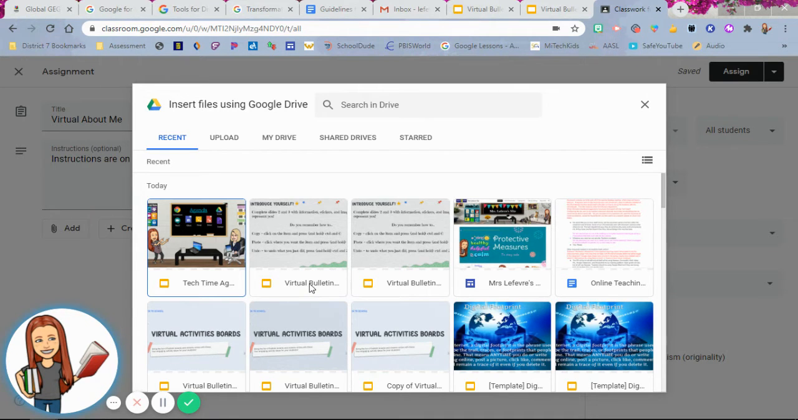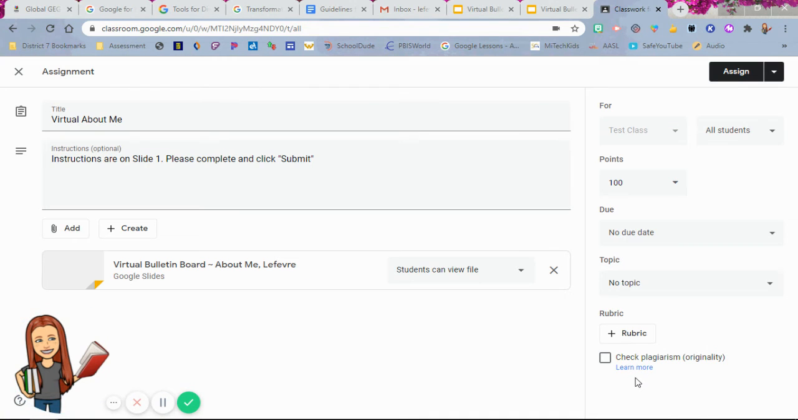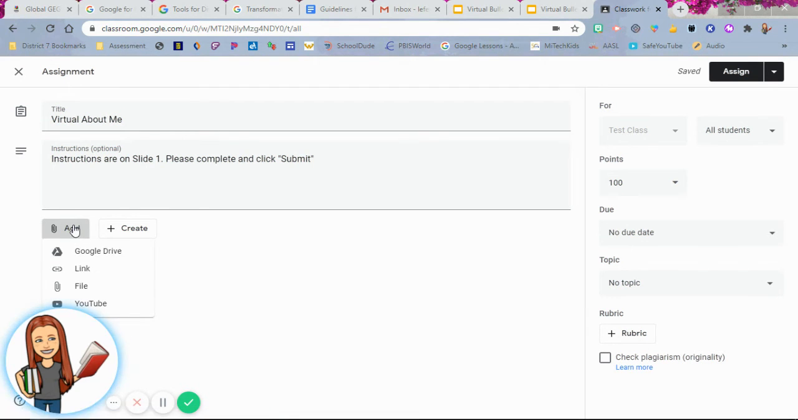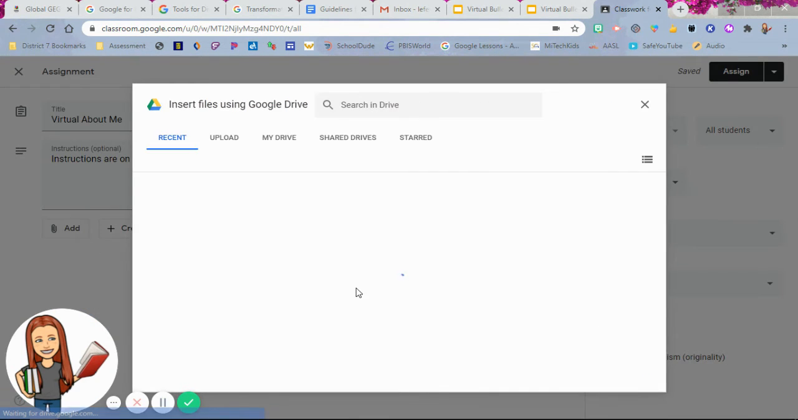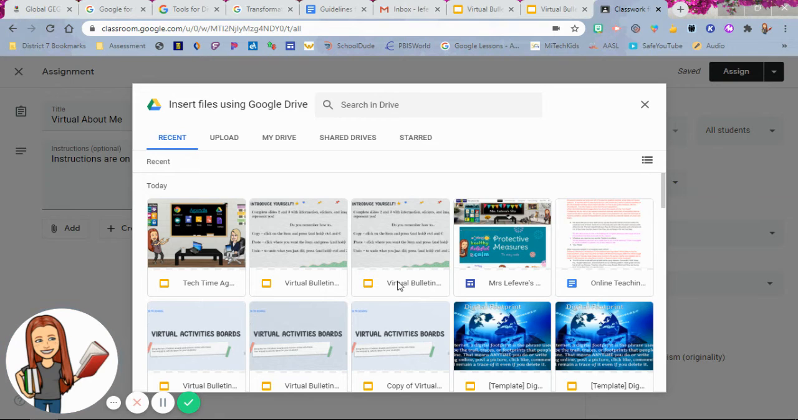And let's see, I want to make sure I get the right assignment. I hope that's the right one. All right, we're going to click insert. Oh, nope. See, All About Me, Lefevre. That's the one that I created for myself as an example for the kids. So let me do that again. I'm going to click the ones for them. They don't need my information, my example for them. So it's going to be this one. Click, click.